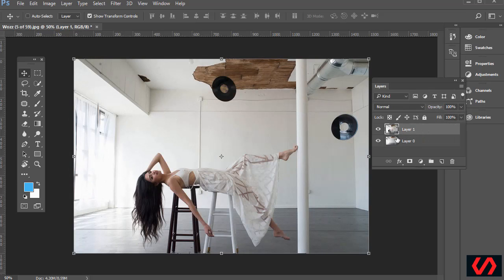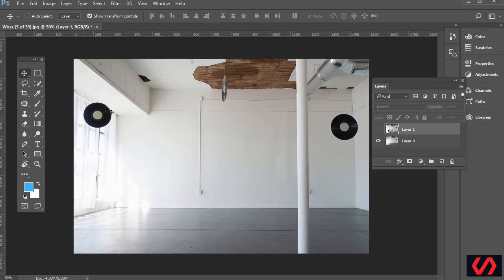In the next tutorial, we'll actually start masking out these areas so that it has that effect of her floating. We'll also be bringing in this record right here from that layer.